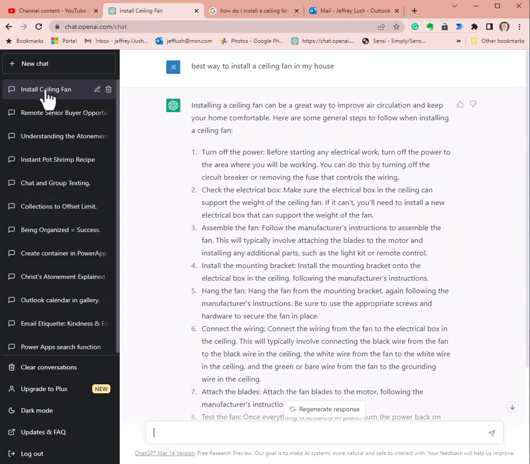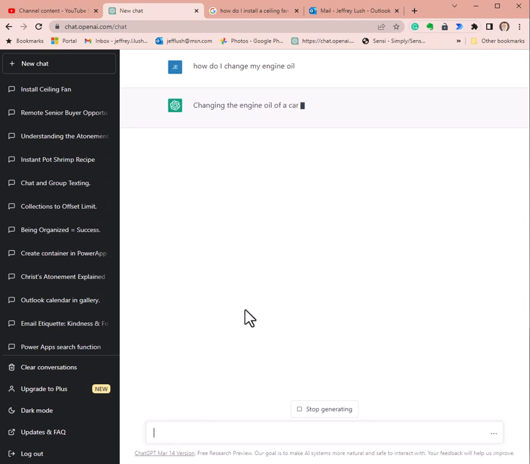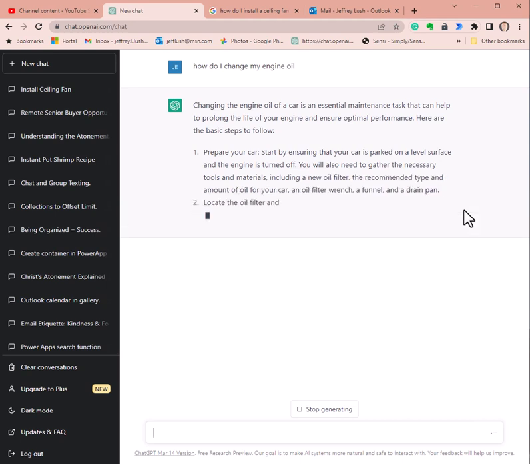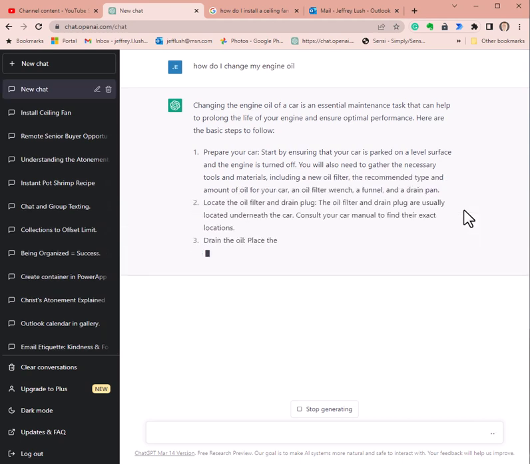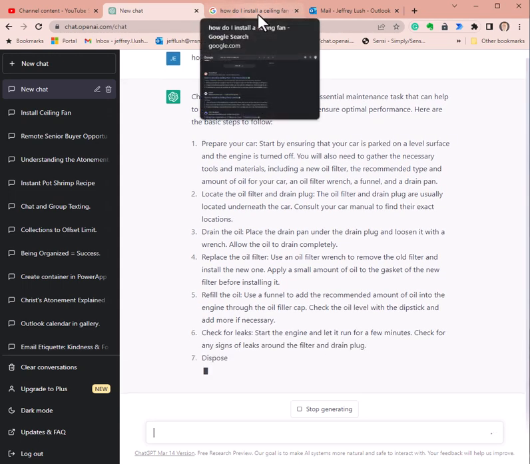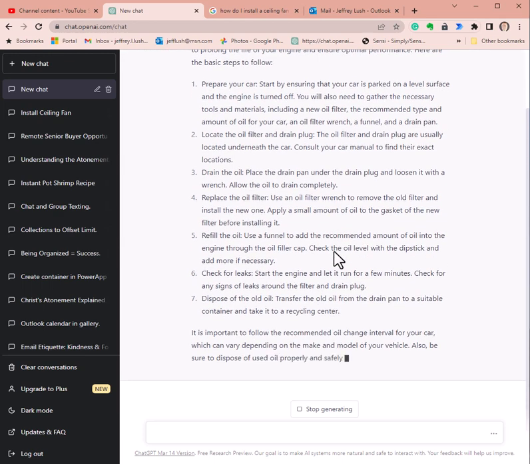You can do this for all kinds of things. Let's say here, how do I change my engine oil? Okay, and it's going to come up and tell me exactly what I need to do to change that engine oil. Now, it might not be everything that I need to do, and it will tell me to consult my manual and things like that, but this is pretty easy stuff, right? And again, you can do this on the internet and do it on Google or Bing or whatever search engine you have. Okay, so good stuff there.